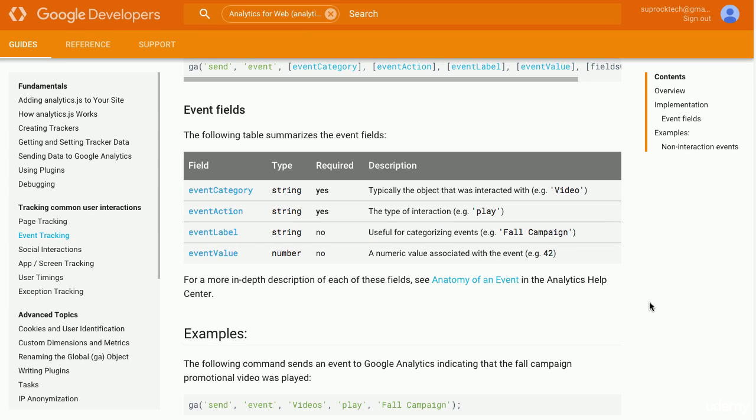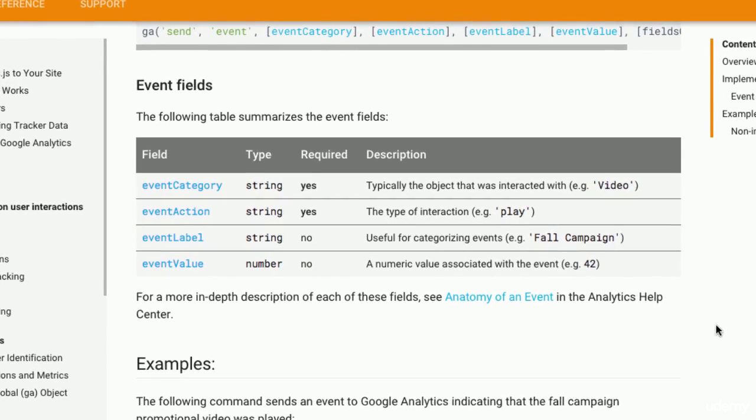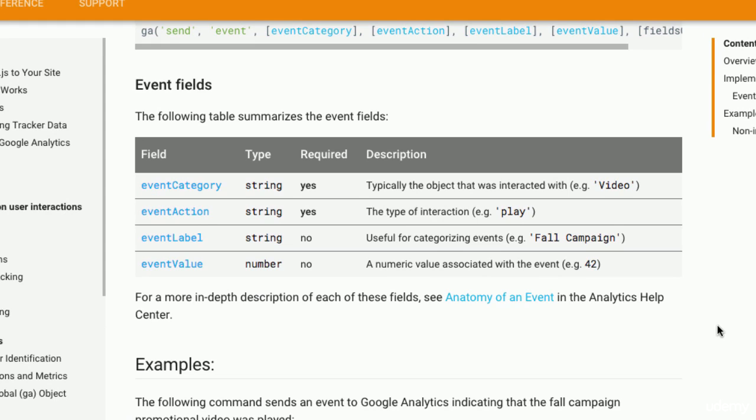Now, what you need to know is every event has 4 different components. They are category, action, label, and value. The first 2 are required, and the second 2 are optional. And this is what they mean. The category is typically the object that was interacted with, like a play button or a download button. The action is either a click or a download. The label can be any way you'd like to categorize the thing, and the value is what the interaction is worth in dollars.